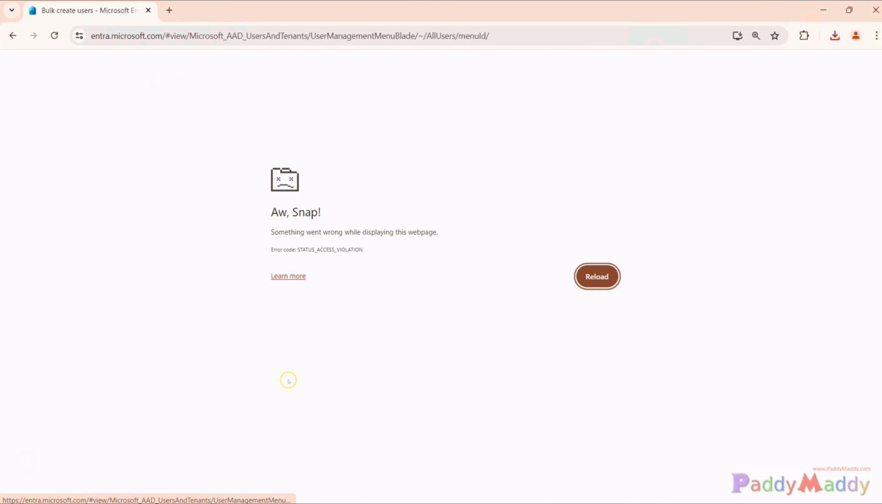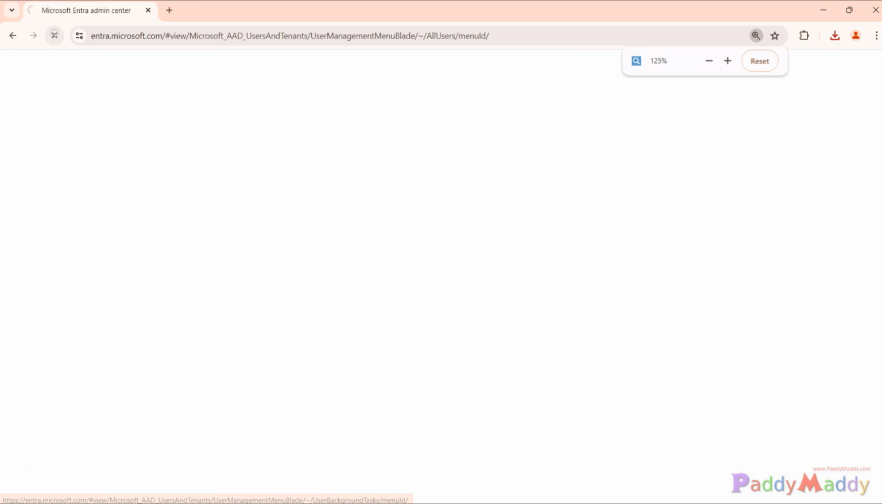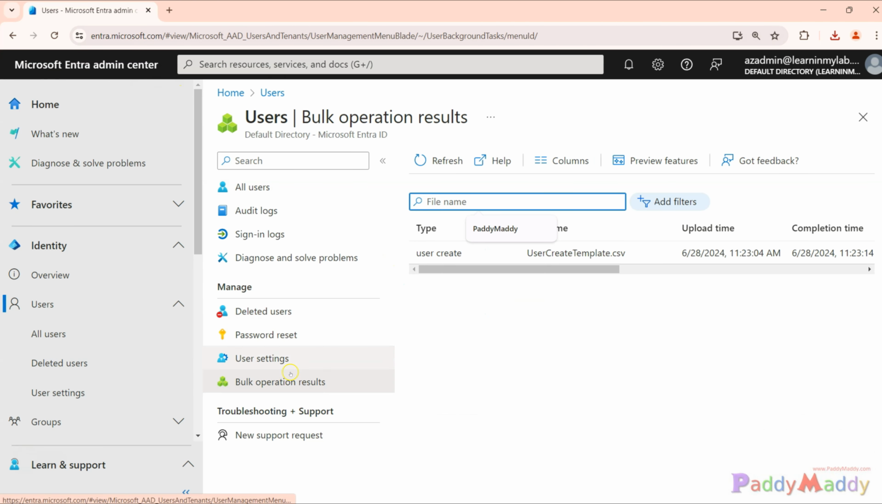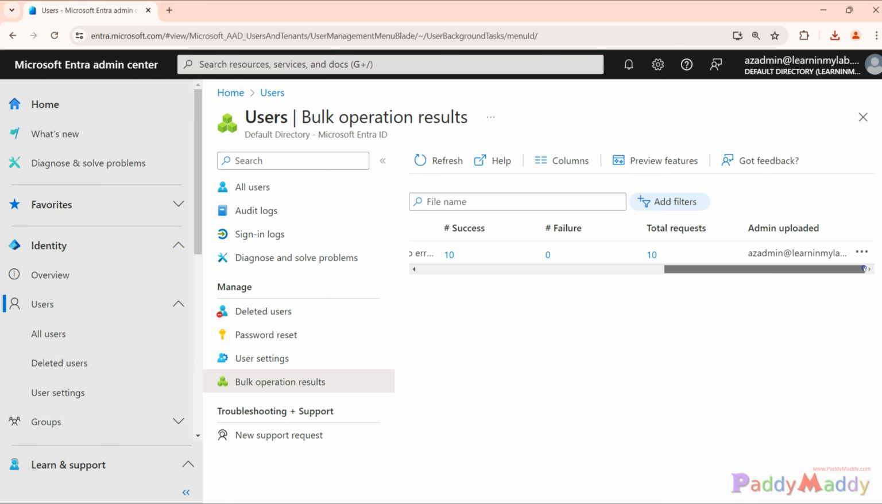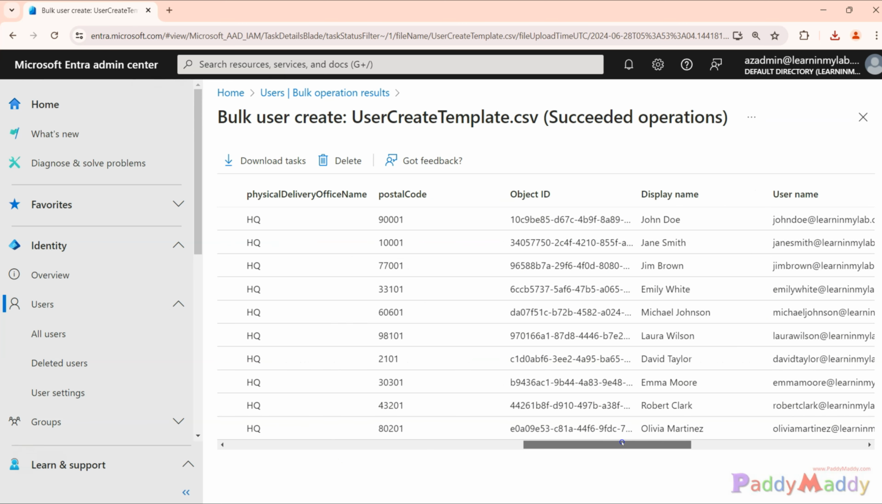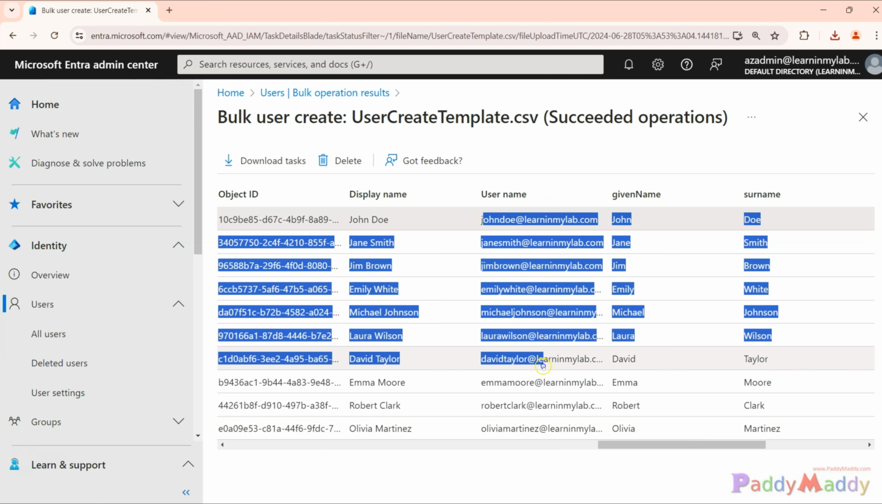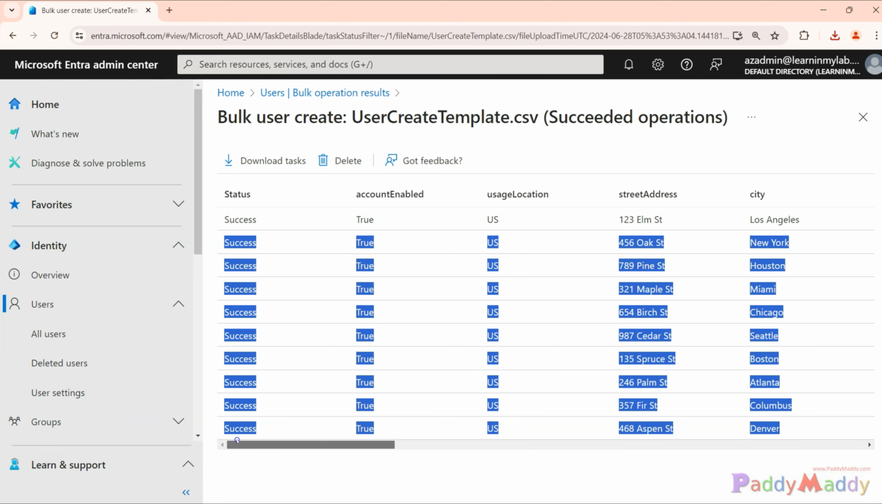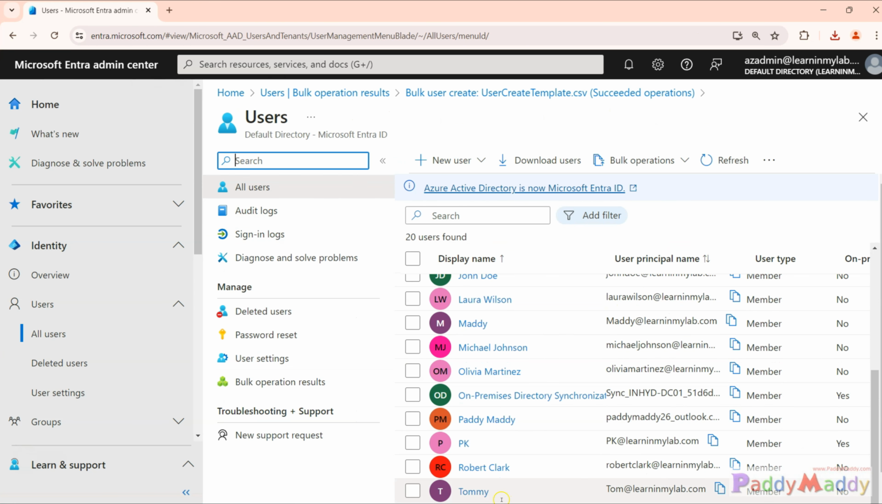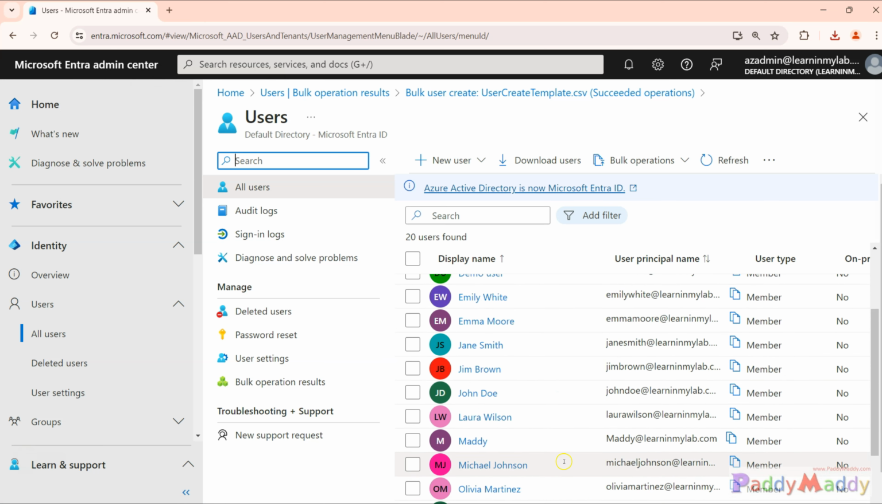Or you could go back to the bulk operations. Oops, the console crashed. It's okay. Let's open it up one more time from the bulk operation results. You should be able to see the status here: total 10 requests, and the 10 user accounts succeeded. You could see the same status, as all these user accounts have been created. I could find these user accounts from All Users, like Tommy, Robert Clark, and all these have been created.